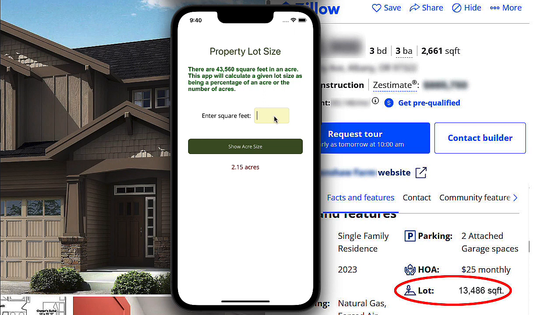And I see a lot of lots that are about 5,800 square feet, and that's 13.31% of an acre.